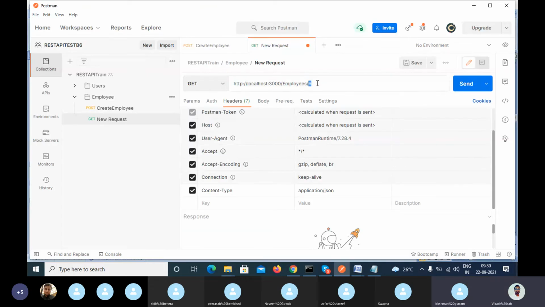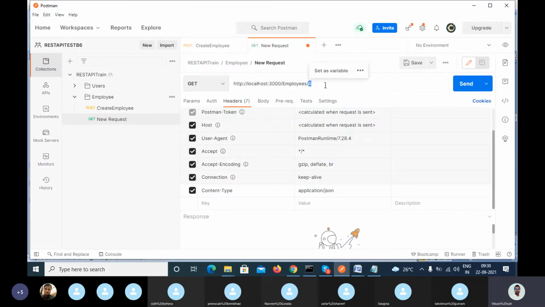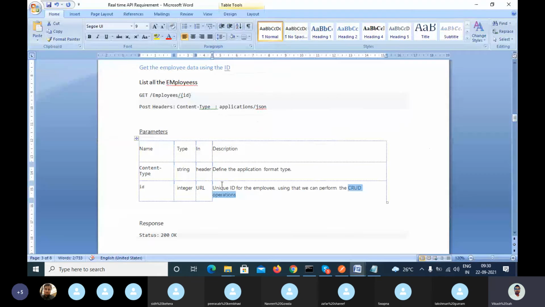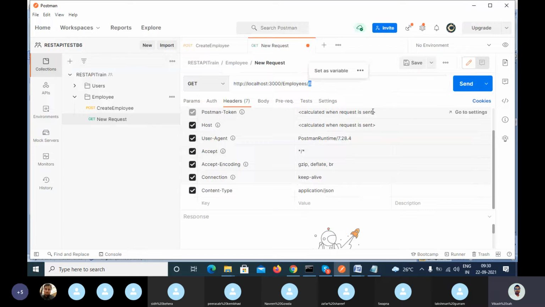Guys, you can mute. They have provided the description: unique ID for employee. Using that you can perform the CRUD operation. So I have passed the ID here, and in the type they are asking that you pass it in the URL. Now you can connect with the server. Now your mapping is done.